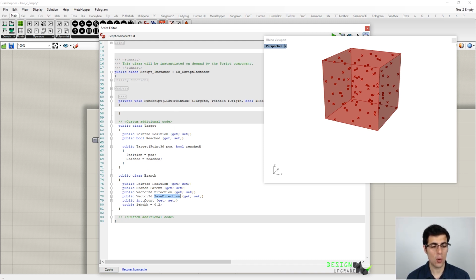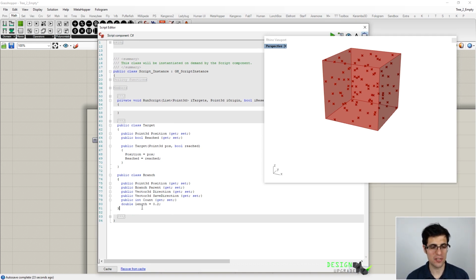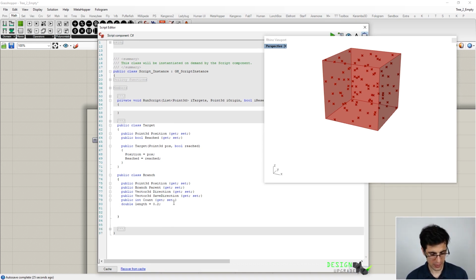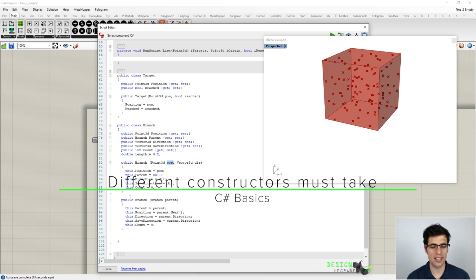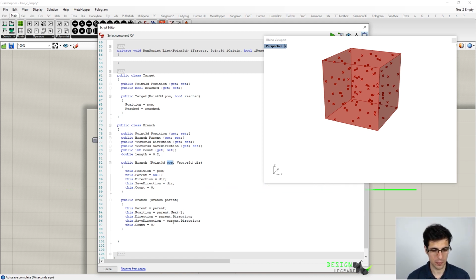And finally, we are going to define the length of our branches as a private variable instead of as a property, because we are not going to call this value outside of this branch class. And the next thing that we need is, of course, our constructors. So first we will start by defining a constructor that takes as arguments the position and the direction of that particular branch and assigns those values into our properties. And we will also define another constructor that takes another branch as input argument, like that.